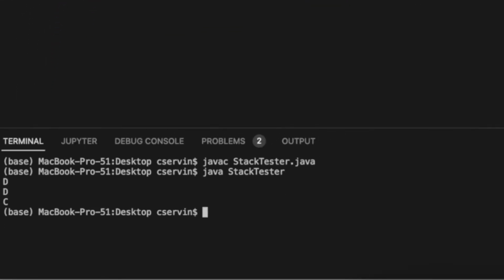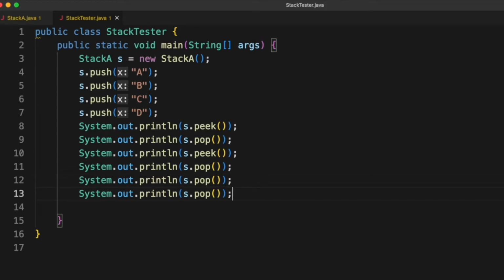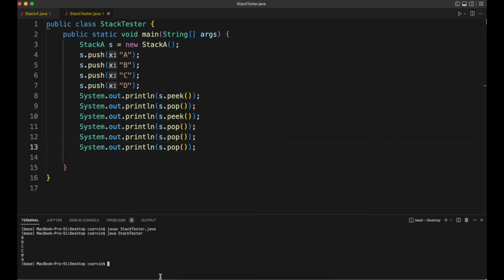There it is. We have D coming from line 8, then we have D coming from line 9. Then we have C from line 10 because we're just retrieving whatever is in that position on the top of the stack. Check this out. What happens if I pop 1, 2, and 3 times? Well, obviously line 11 is C, line 12 will be B, and line 13 will be A, correct? Let's save, compile, and run. Excellent. We got those values.